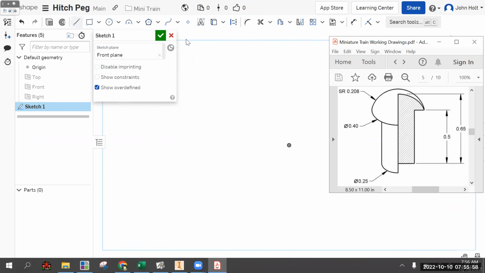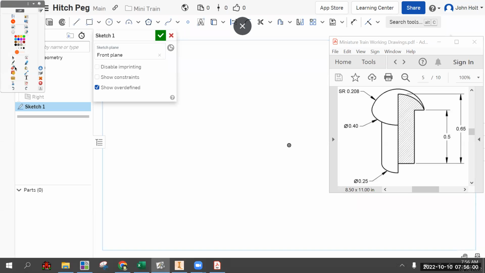Okay, so let's start with lines that we know. So we'll call this our origin point. We can draw this line. This line is going to be straight up 0.65 inches. And this line over here is going to be half of this, because it's 0.25 all the way across. So this horizontal line is going to be half of that.